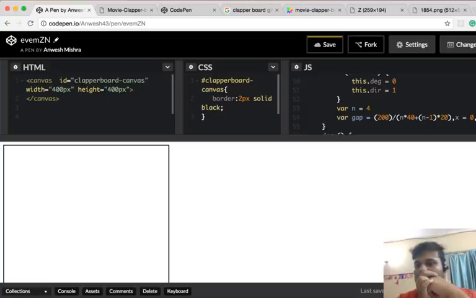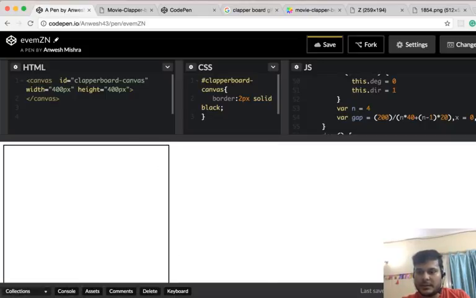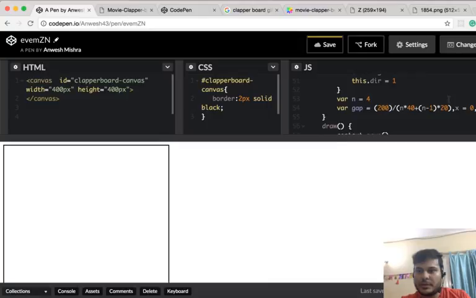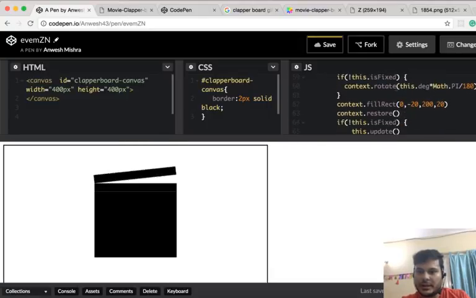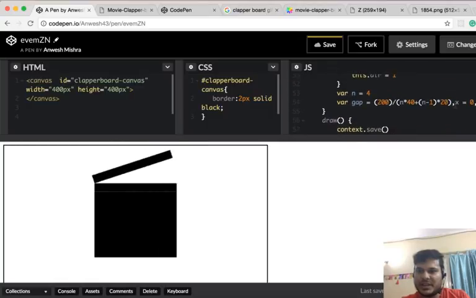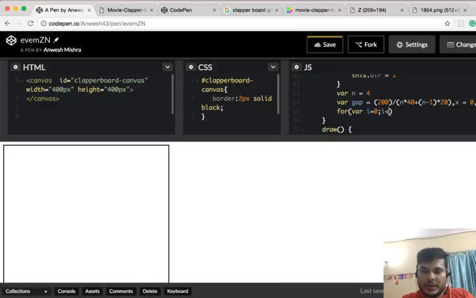So what we need here is y will be 0, but another thing to remember is we have to draw it here. After this fill rect, we have to draw. So we don't need it; we need it to be in relative position. Just let's initialize the stripes. It will go from 0 to n.